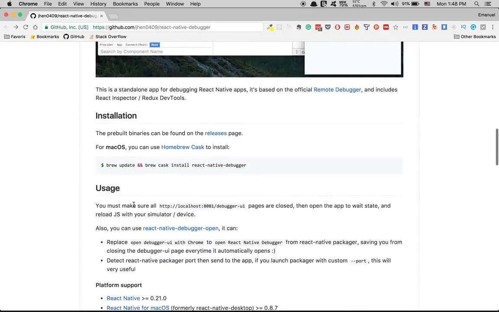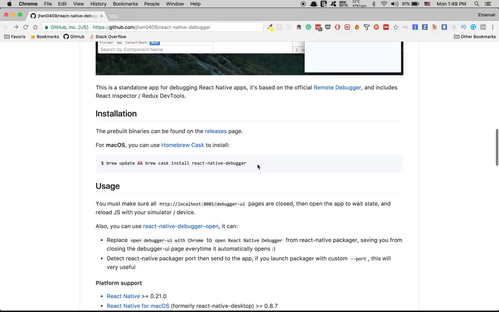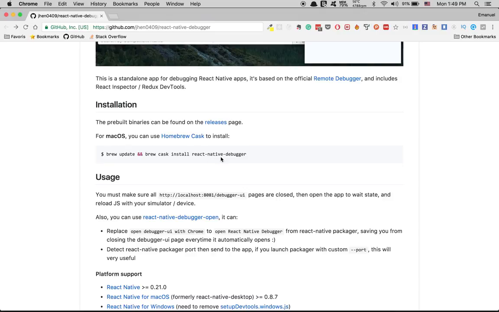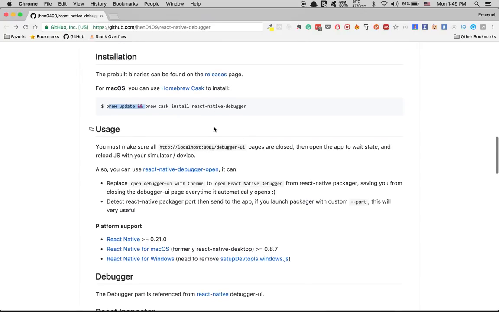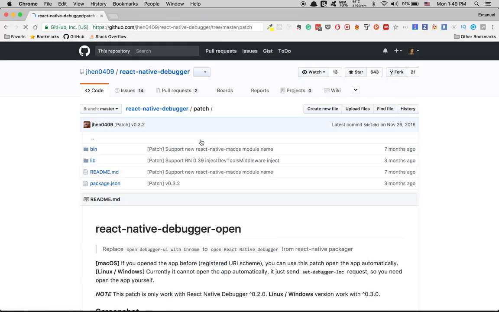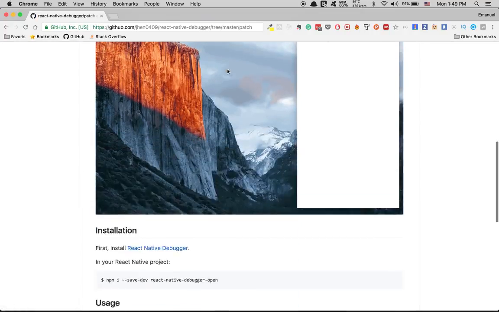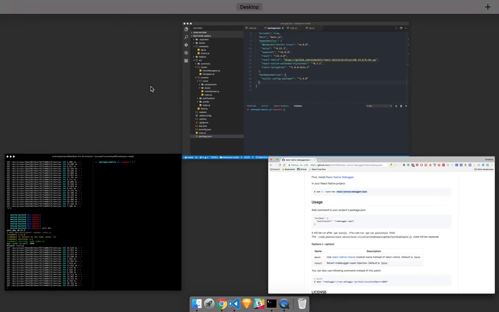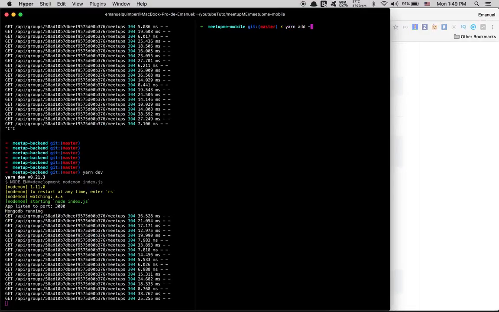So first thing we're gonna do is for the ones using Mac. Here you're gonna install like this. And for the others, they have the release page, etc. So for the Mac, brew update, brew cask install if you use Homebrew first. After that, what I'm gonna add is the React Native Debugger open. Because if you don't add this, by default it's gonna open the normal console log. So here I'm gonna add this link, React Native Debugger open, to my dev dependency. Don't worry, just my backend running right now.